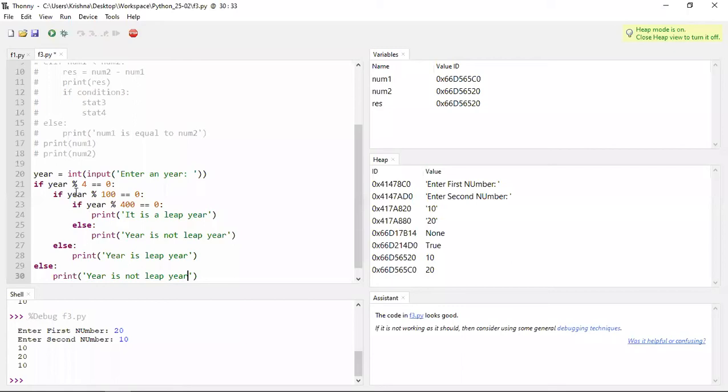Okay, now take one more year. Let's say I will take 1800. 1800 divisible by 4, yes, it is true. Now 1800 divisible by 100, yes, it is true. Remember, 1800 is not a leap year, okay? So 1800 divisible by 400, this is false. If you divide 1800 by 400, remainder will not be 0. So if this is false, then it will come to the corresponding else statement. It will come here and it will print it is not a leap year.